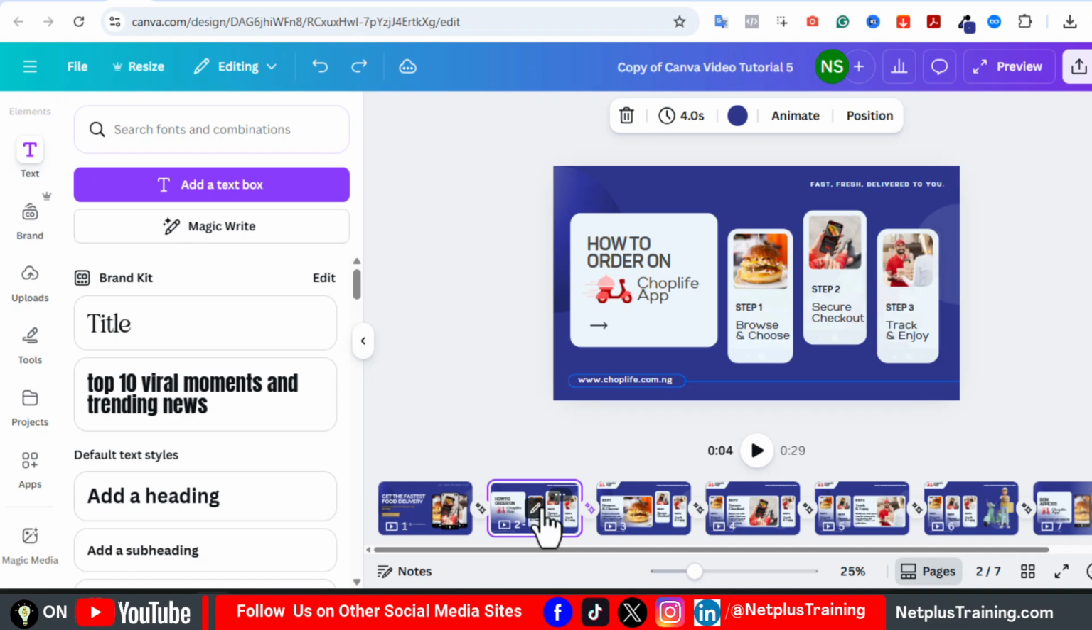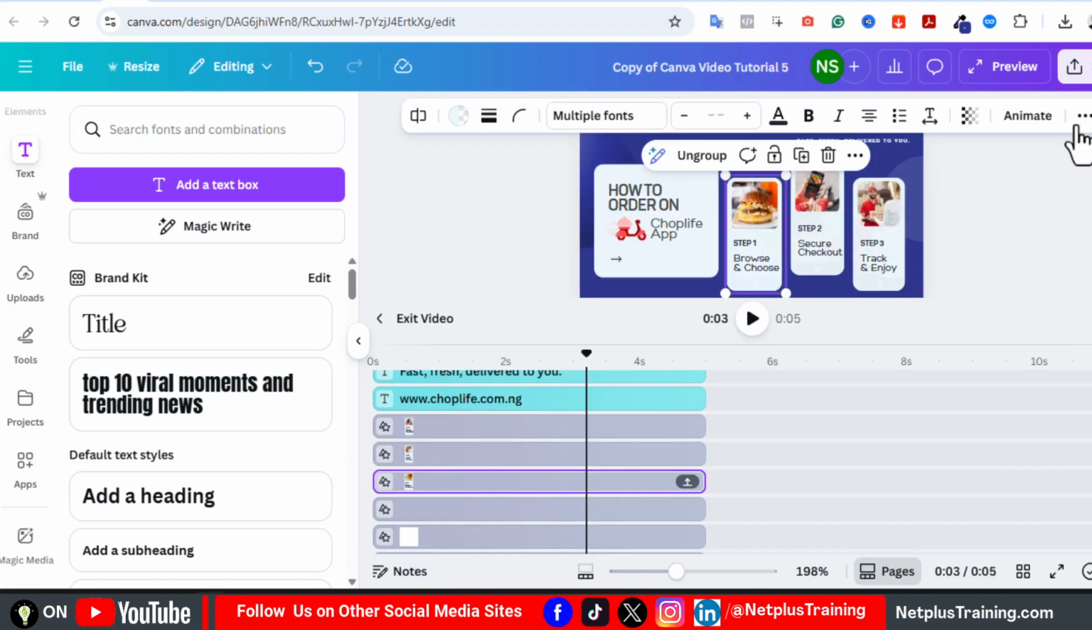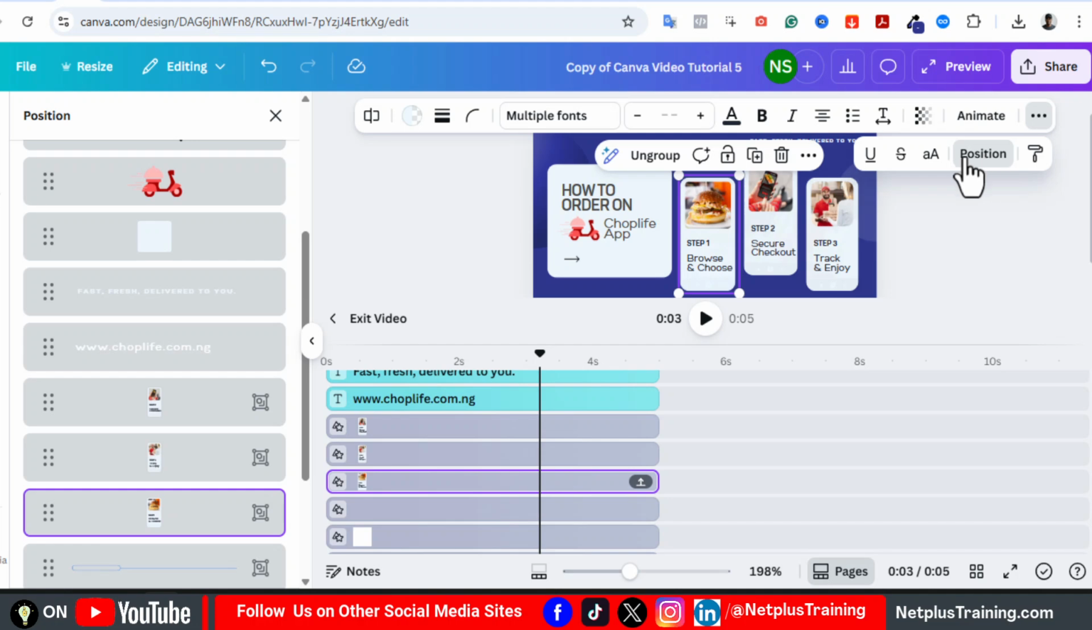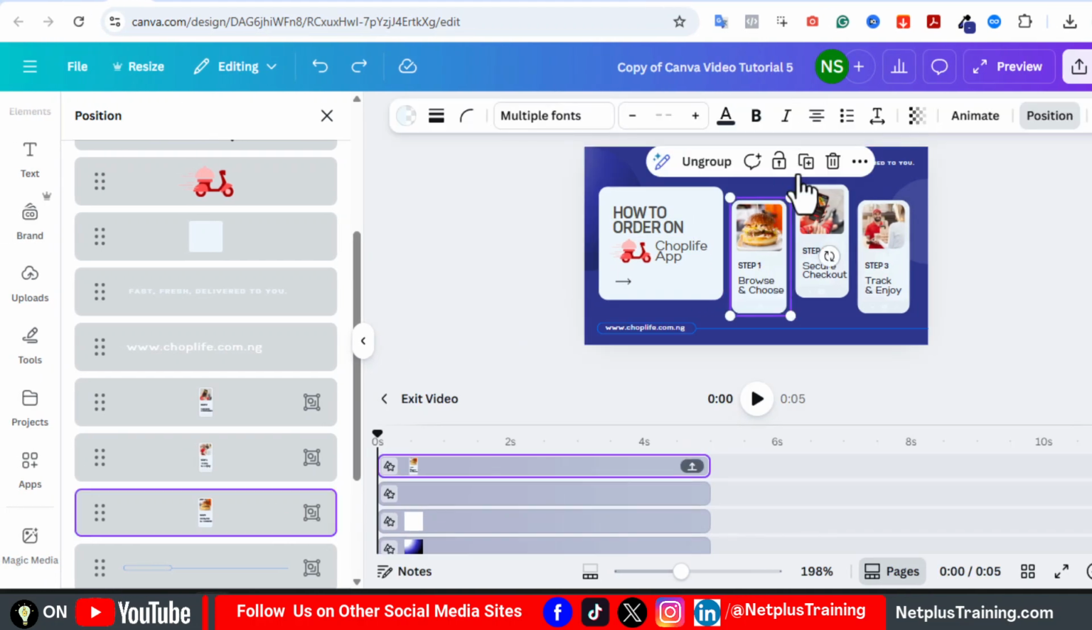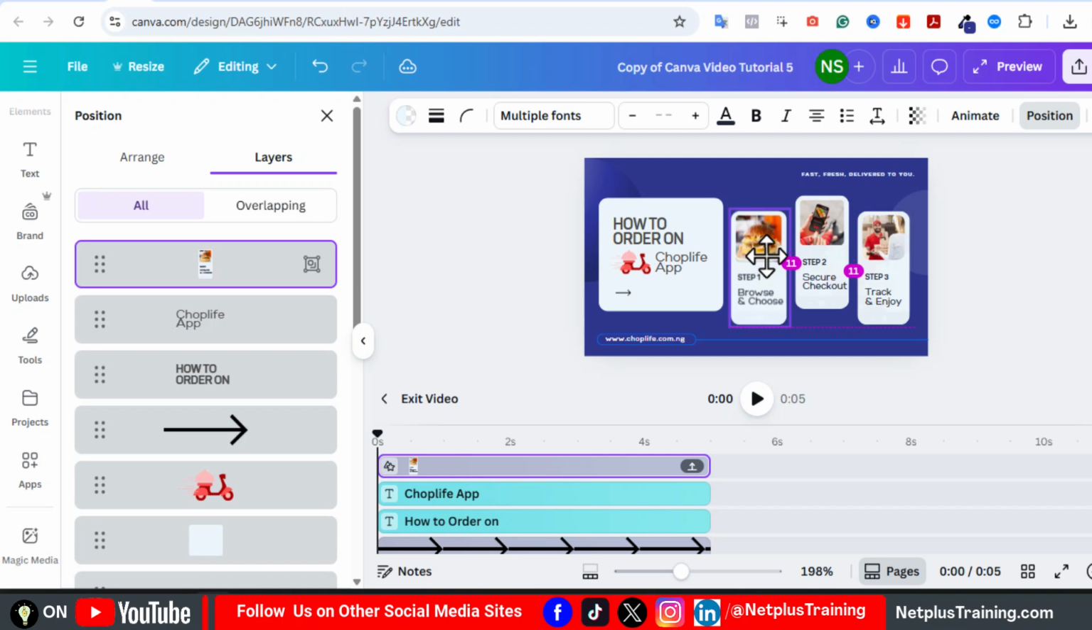Open page 2 and locate the frame and mobile screen group layer. Let's go to position, layers, and here select the group. Let's duplicate it. Make sure the duplicate is placed directly over the original so that both groups stay perfectly aligned.